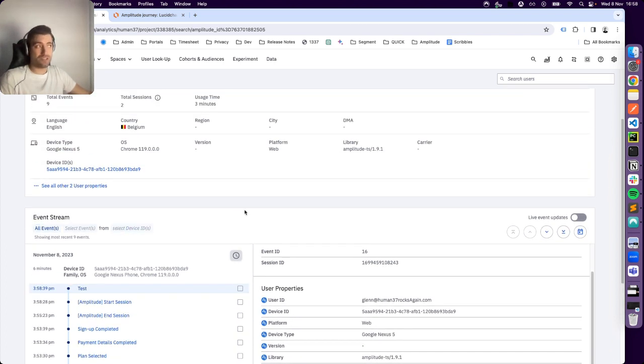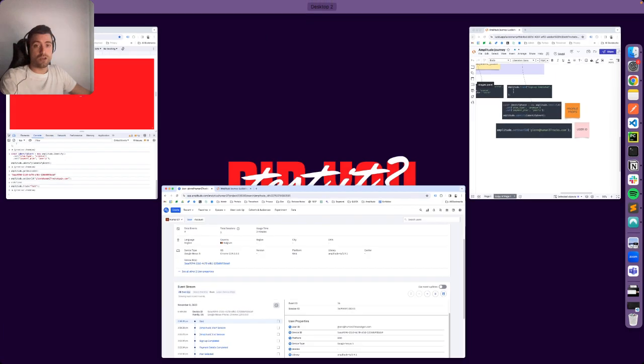Basically, that's it. These are the standard or the most basic methods that you can use in Amplitude. Have fun building.